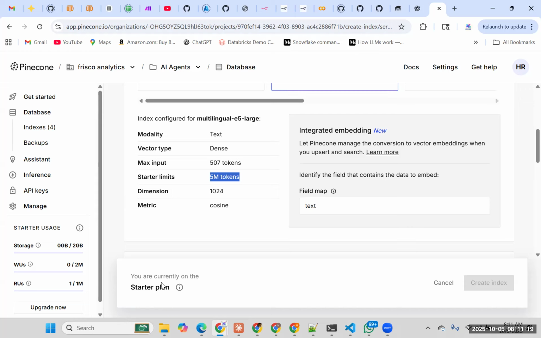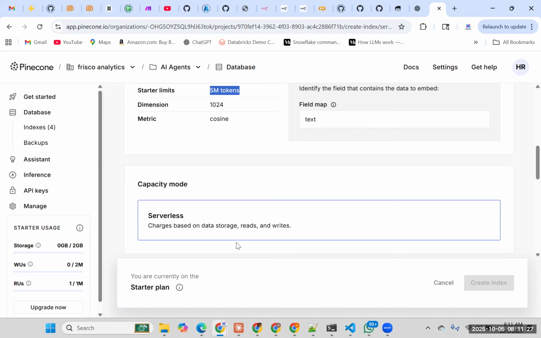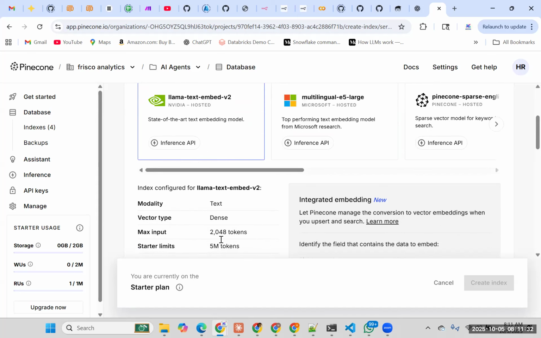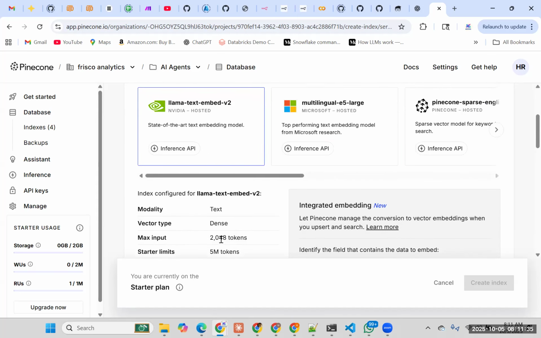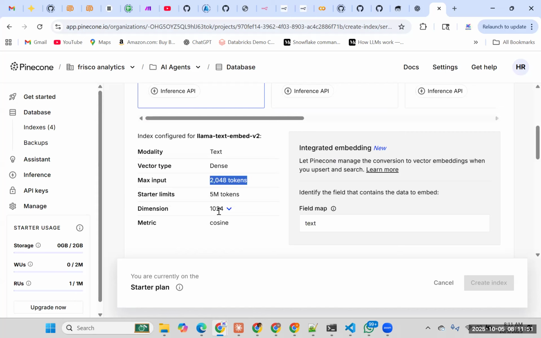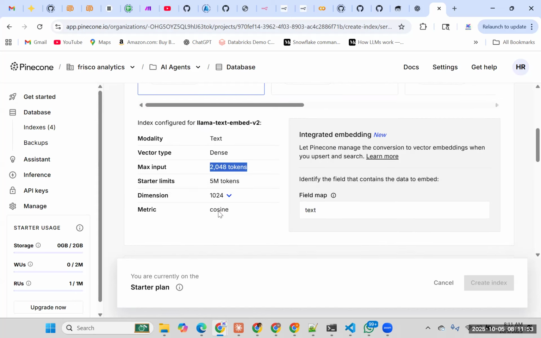Starter limits, you mean, so this is the one, the starter plan. It's basically giving you for free, I think. Yeah, for free, you can do 5 million tokens on this plan. This is from NVIDIA. So Llama text embed v2. What NVIDIA has done is it's taken the Llama open source model and then added on its own to generate a text embedding model using this. The token size is 2000 tokens. Again, starter limits 5 million tokens, dimensions 1024 and cosine similarity search.